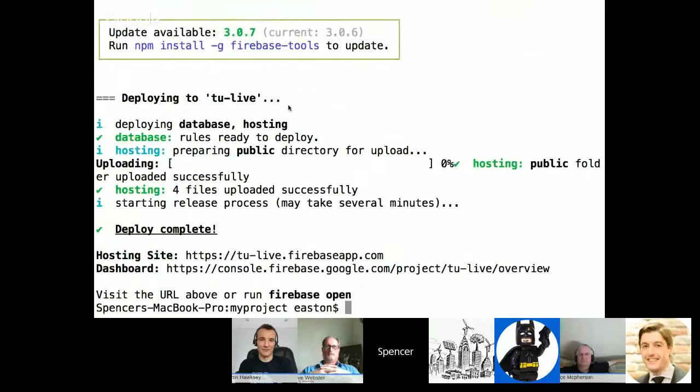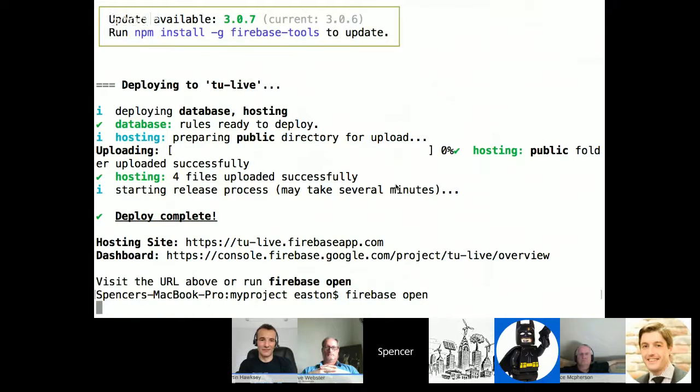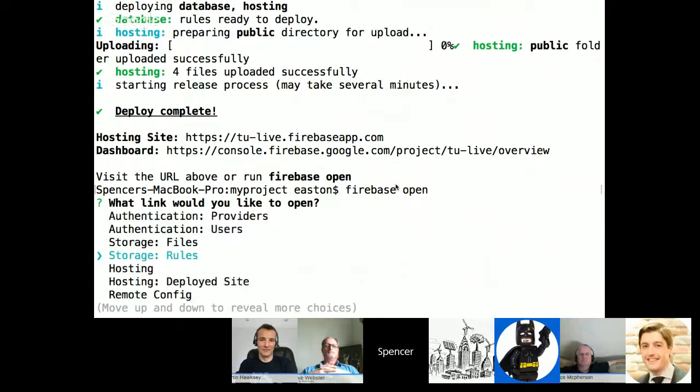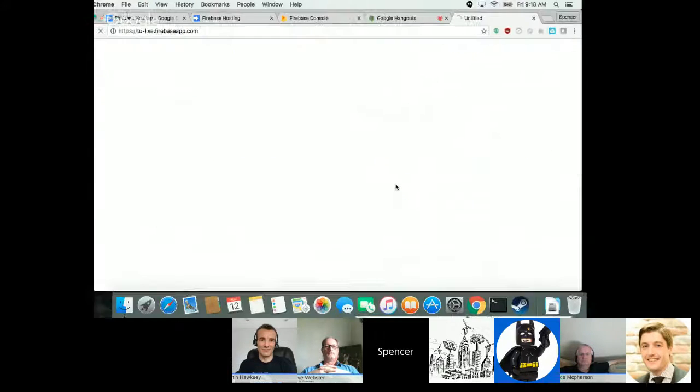All right. So it says that all my files have been uploaded. And it says that we can visit the URL above by hitting Firebase open. So I'll run Firebase open, and we'll go click on deployed site.